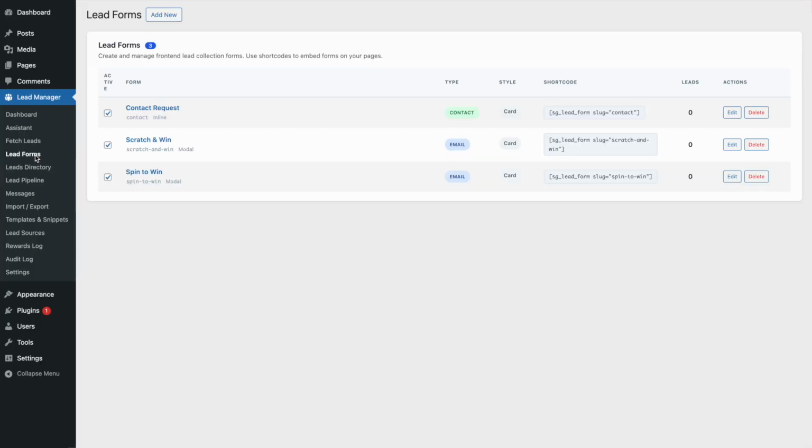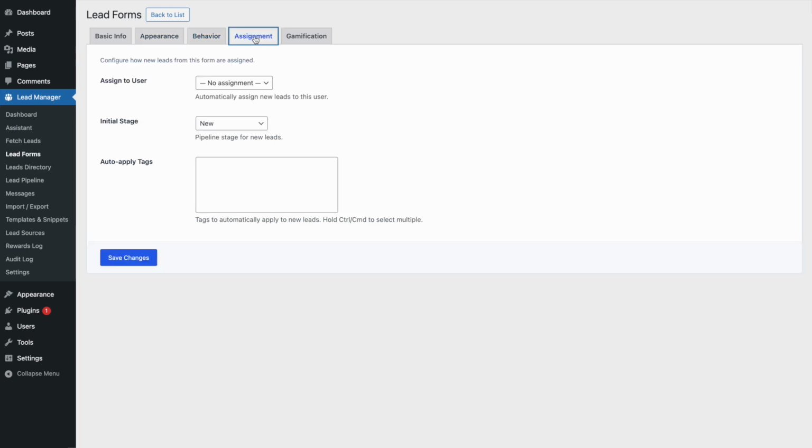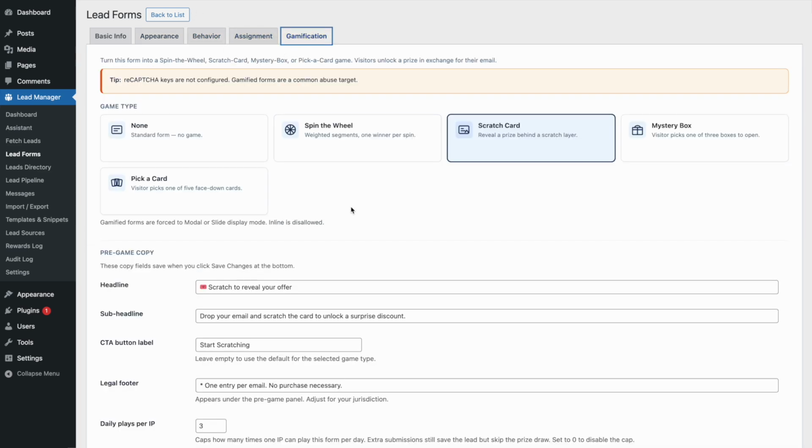Lead Forms is where you build embeddable opt-in forms that capture leads directly from your site. You can choose the trigger: inline, click, timed, scroll, or exit intent. Pick a style preset, including gamified spin the wheel or scratch card variants, and copy the shortcode into any page or post.